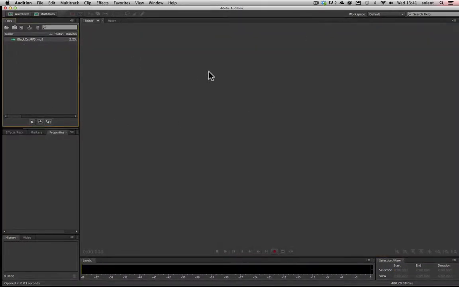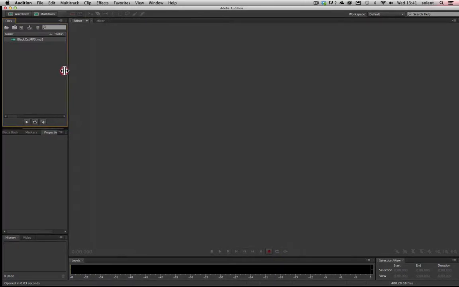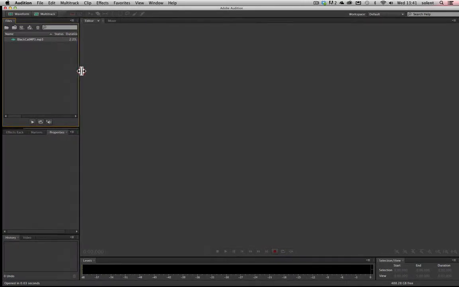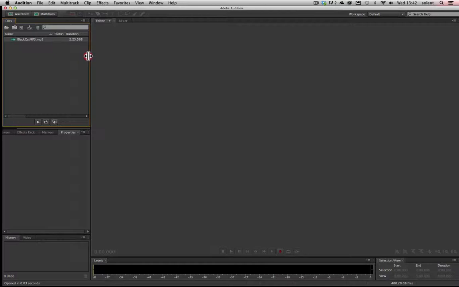Now we're going to look at doing some effects. So I've gotten a track that I brought into the files. Again, you can change the workspace slightly. You can pull this over so these panels on the left are a little bit more narrow if you need more space in the editor view or the editor panel. So I've got that on there.